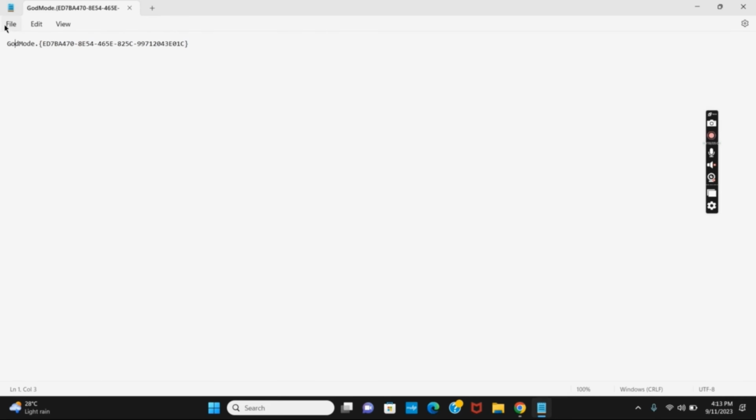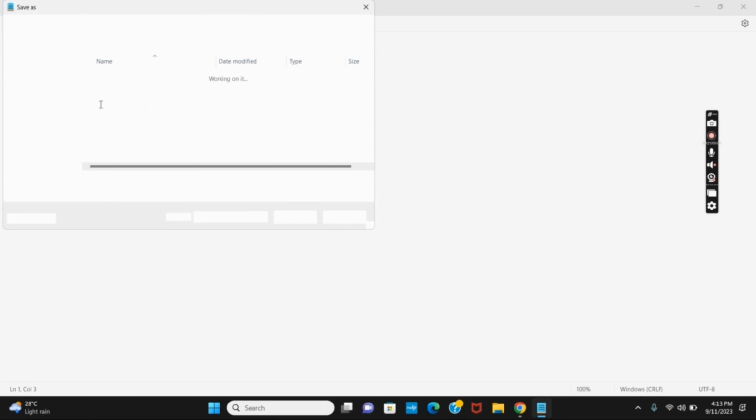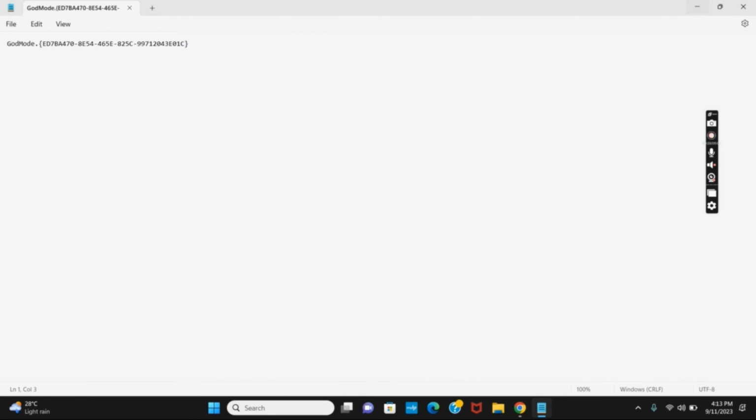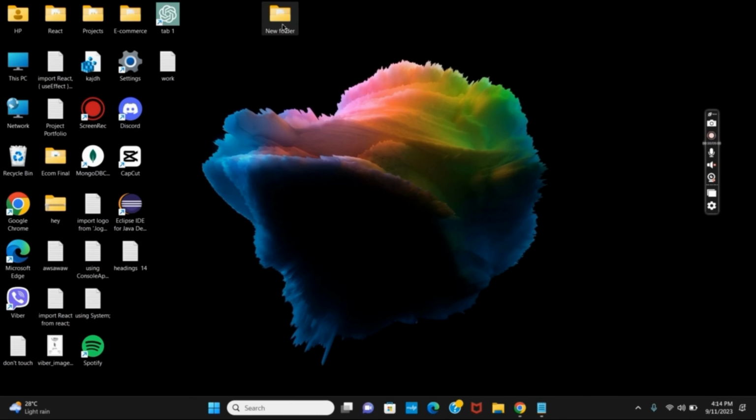After that, click on the Save button or click on Save As. After that, choose the folder that you have just created and save it. After this, you will notice that folder has been saved. You just have to right click on it, click on Rename and copy paste the same command. And just by that, you have created your God mode.